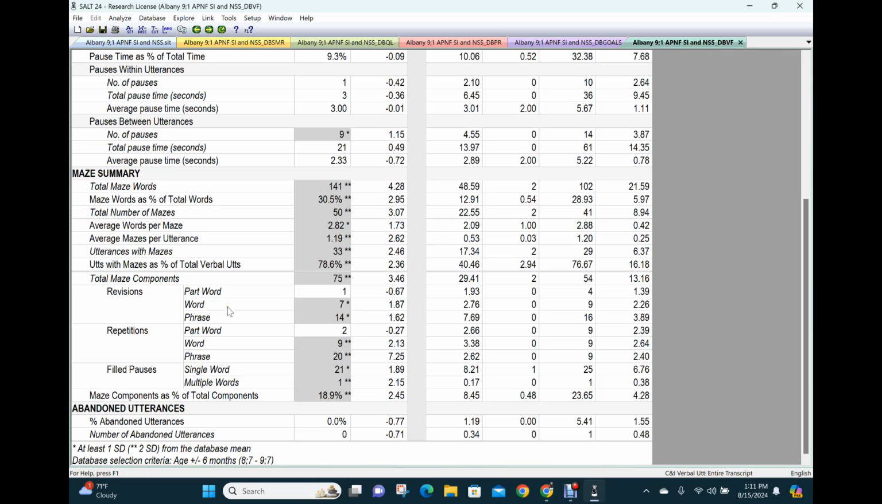So if we look at her, you look for patterns. Part word revisions, not so many. Word revisions, she has 7. Phrase level revisions, she's got 14. So that's quite a few. And then if we go to repetitions, where she's repeating herself, part word, not very many. She's got 9 word level repetitions and 20 phrase level repetitions. So again, that's popping. And then the filled pauses.